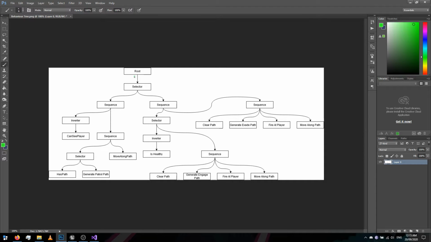So our root starts with our selector. This selector is used to split between when the enemy can't see the player and when the enemy can see the player. And first the selector will run a sequence used to check if we can see a player. The sequence will run a check on can see player, which will invert the result. So assuming we can't see the player, this will return a false or a failure, which our inverter will turn to a success. And because it's a success, this sequence will continue on, and it will run our patrol sequence.